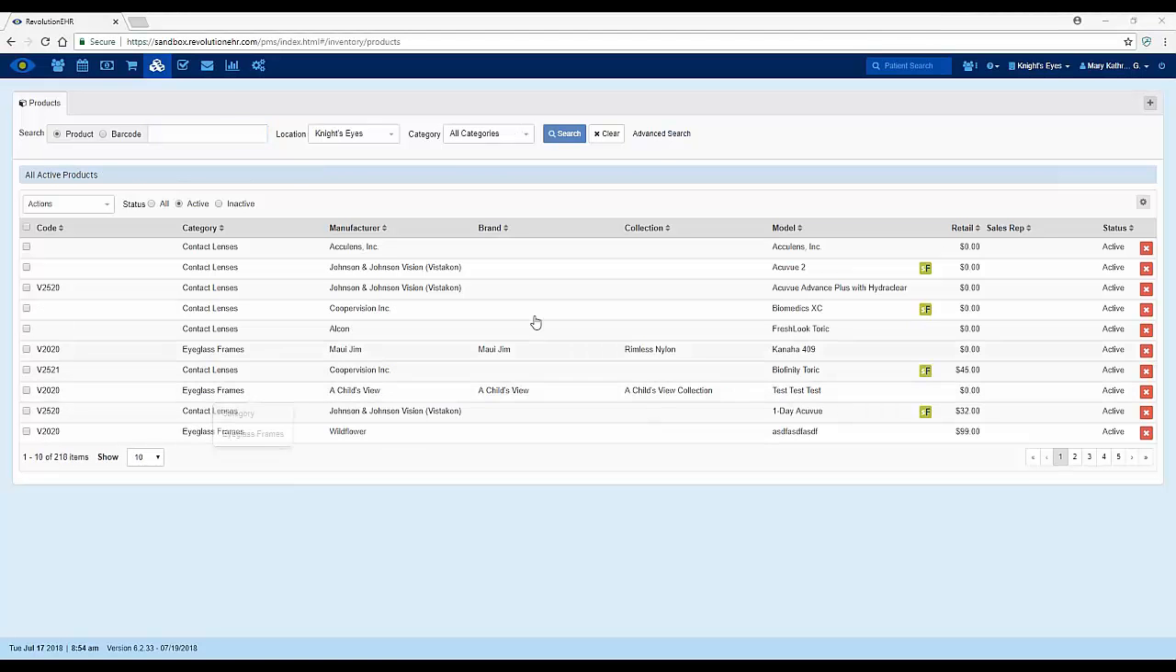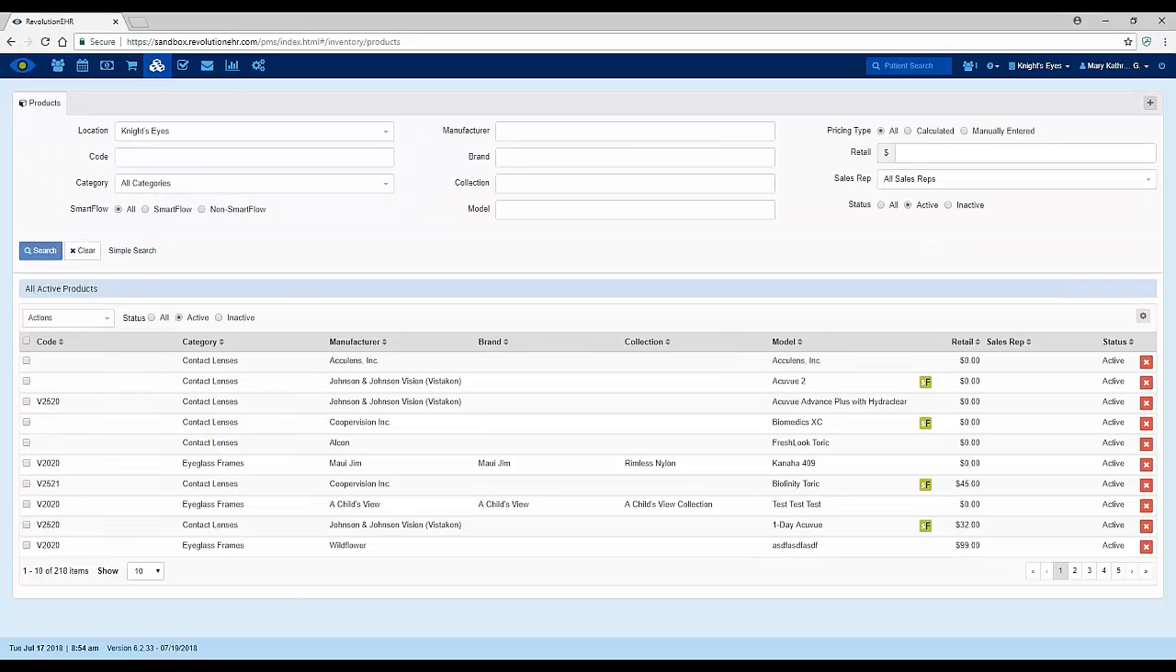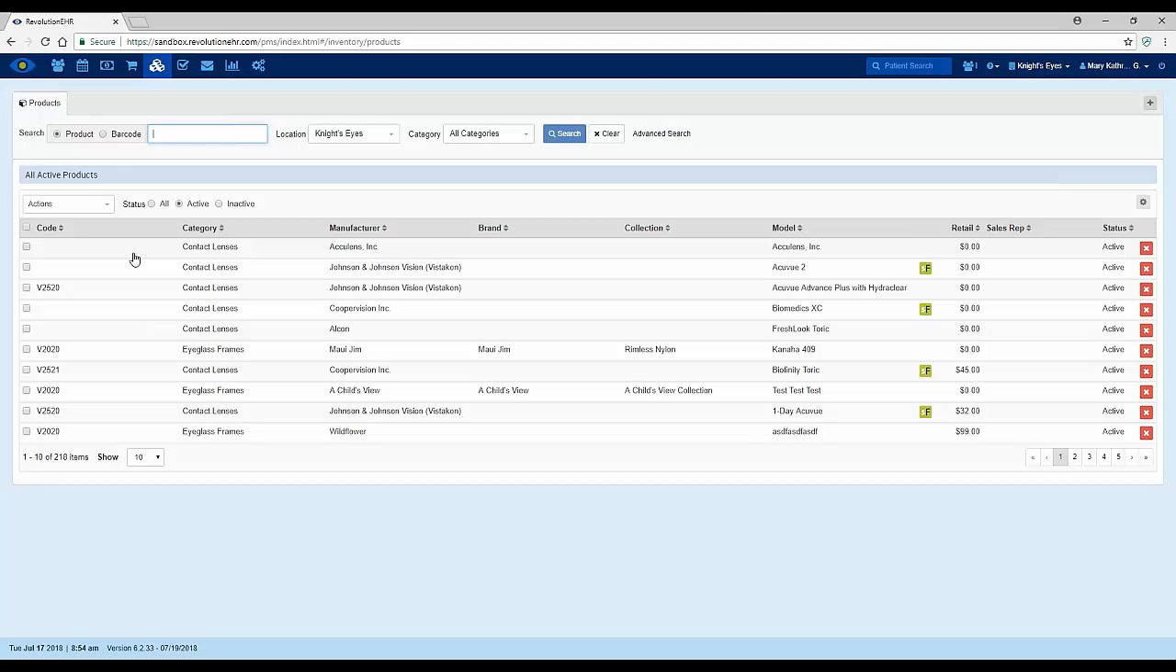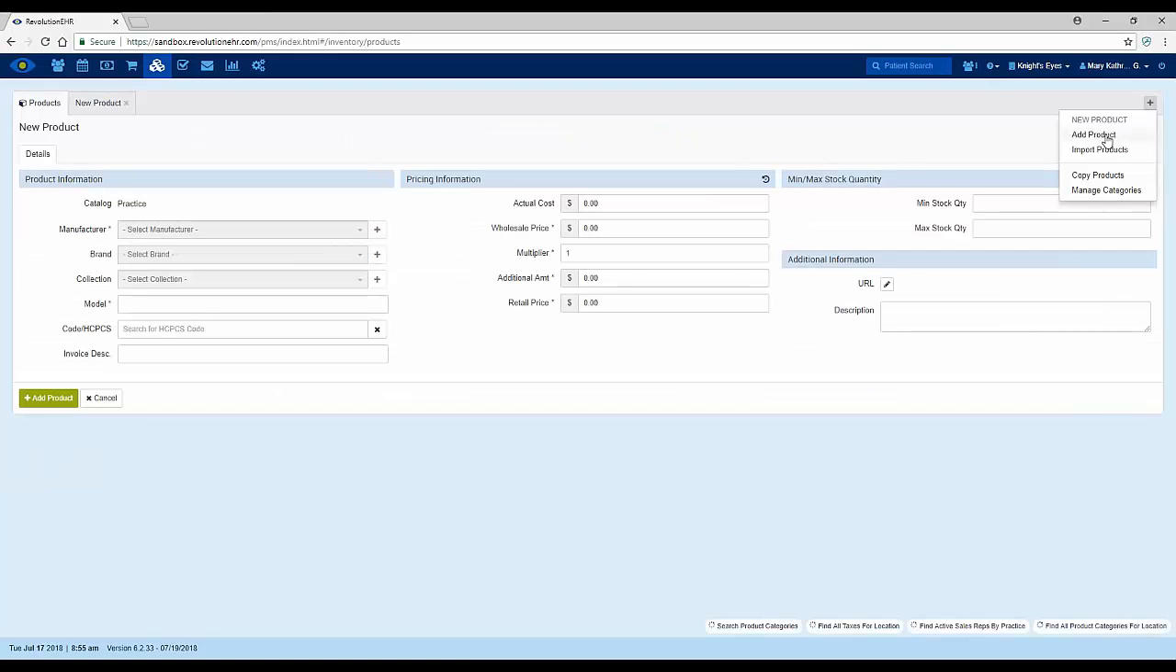For a more advanced search, go ahead and select Advanced Search, and here you can go ahead and search by manufacturer, brand, collection, model, or even their retail price. To go back to your simple search, just click Simple Search. For additional options, hover over the plus icon, and here you can add a product, import products, copy products, and manage categories.